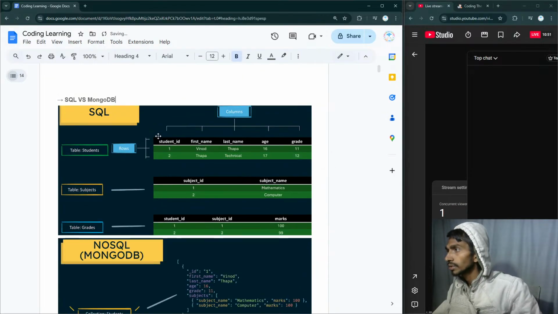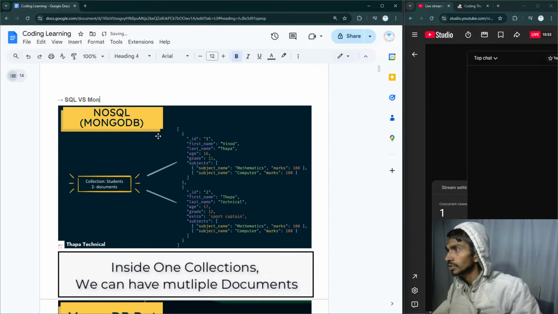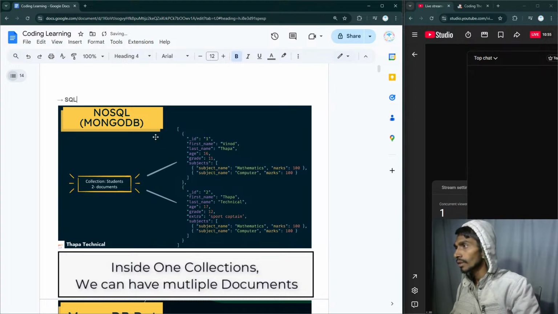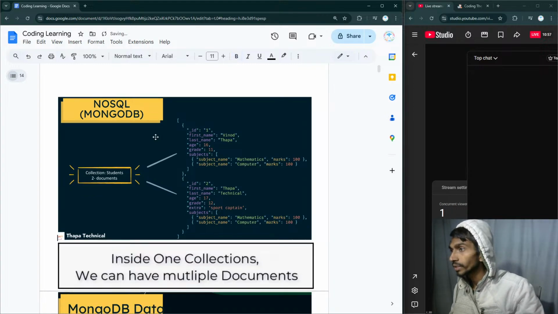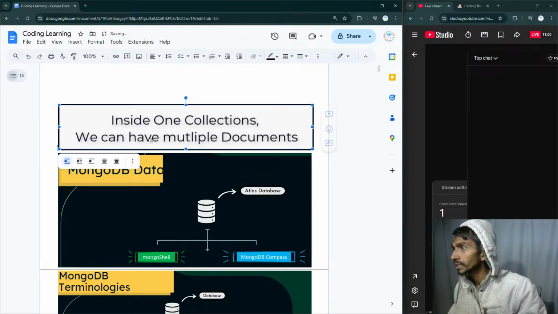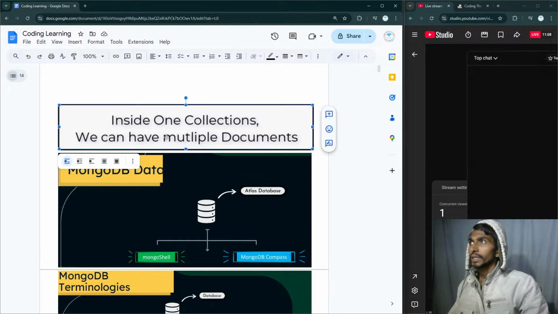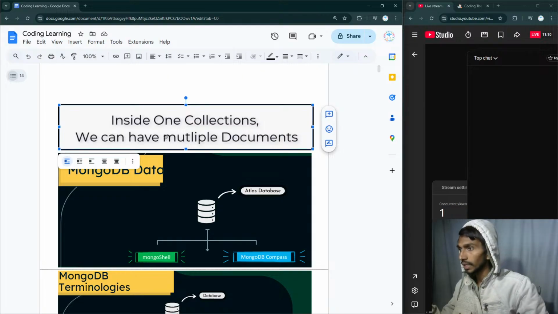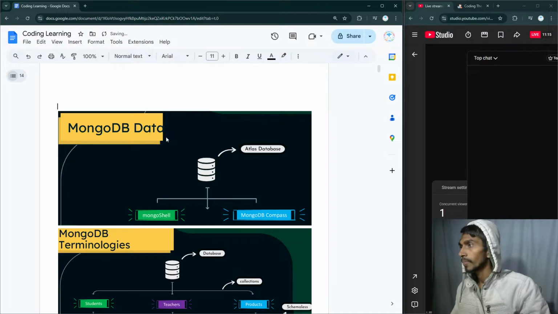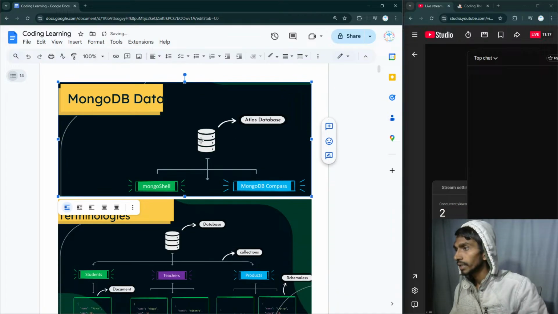SQL versus NoSQL, okay, not really worried about it. Even let's remove this particular thing. I'm simply removing things from my own notes, because if I don't need something, it doesn't need to be here. Inside one collection we can have multiple documents. That is right. Inside one database we can have multiple collections, and inside one collection we can have multiple documents. As simple as that.